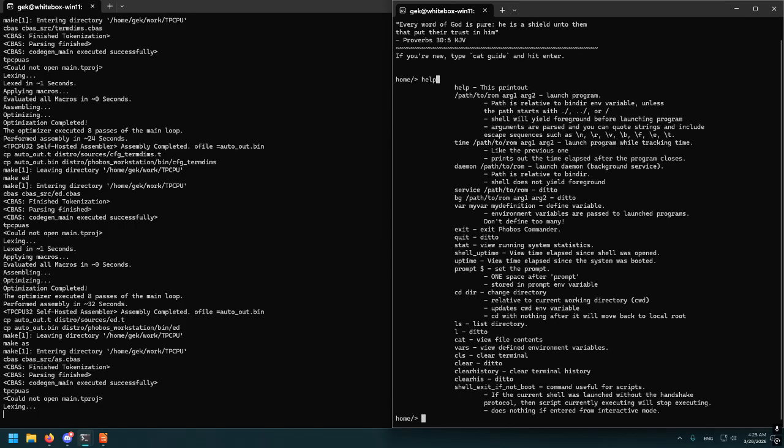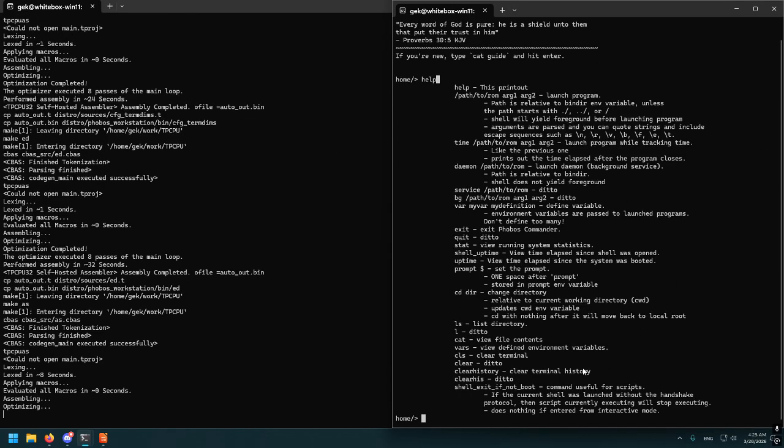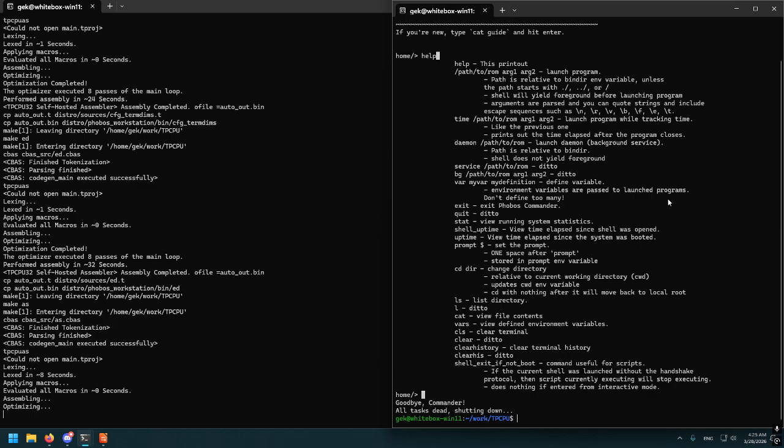If I type help, I showed you guys this before, but a lot of that documentation is here too. And so there's a lot of places where you can find out how to use the operating system if you want, right?